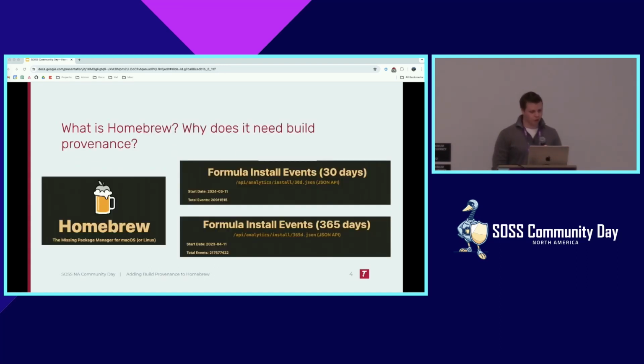So, what is Homebrew? Homebrew is the most popular package manager for macOS. It was originally released in 2009 and has only increased in popularity since then. Maybe to give a show of hands, how many people use Homebrew? Okay, fair number of people.